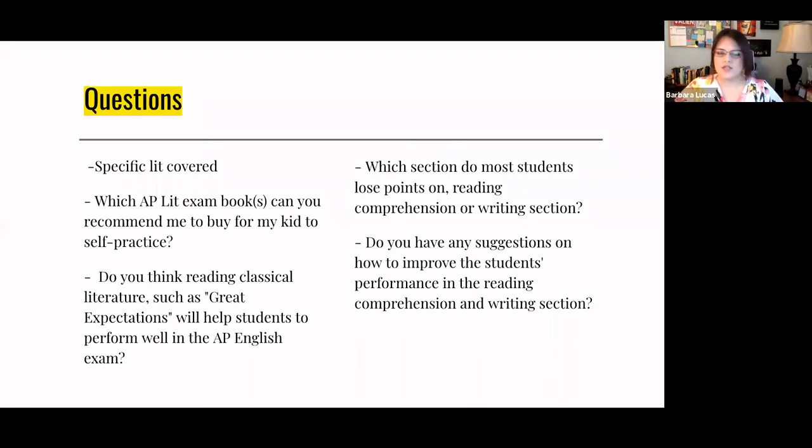And then finally, do you have any suggestions for how to improve students' performance in the reading comprehension and the writing section? Yes, I have a ton of different suggestions. Just binders and binders full of them.